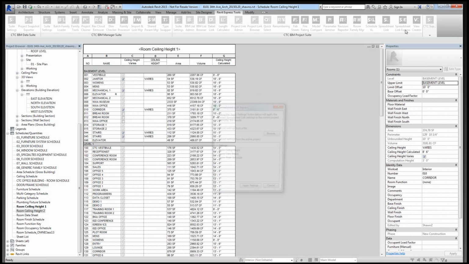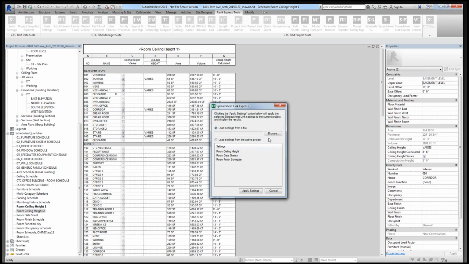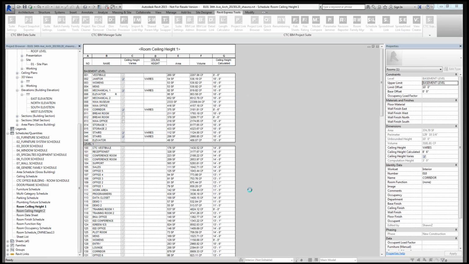So I can go through and say Spreadsheet Link Express, load my same exact settings, and apply those, and it's going to rerun everything again and hopefully copy the value over to here, and hopefully it has the same formatting as what I'm seeing over here. Probably won't. We'll find out.